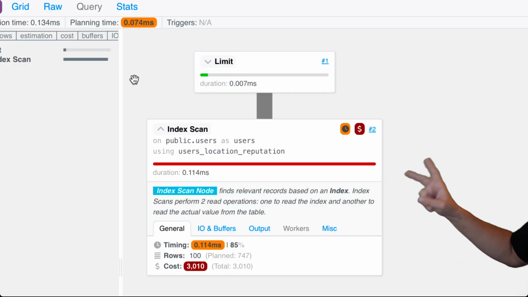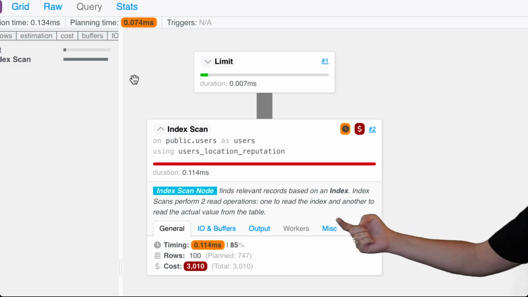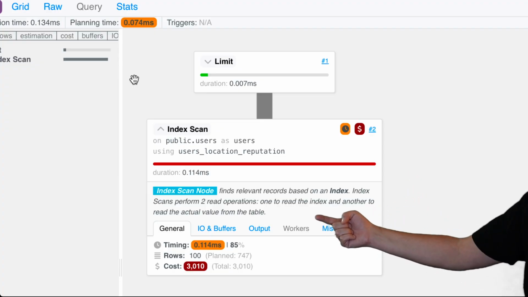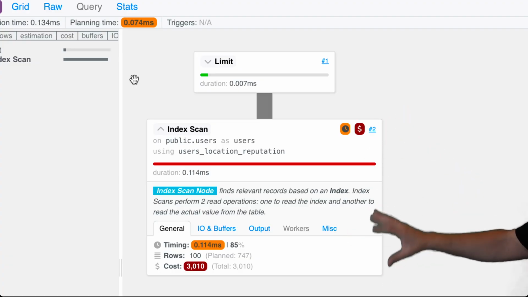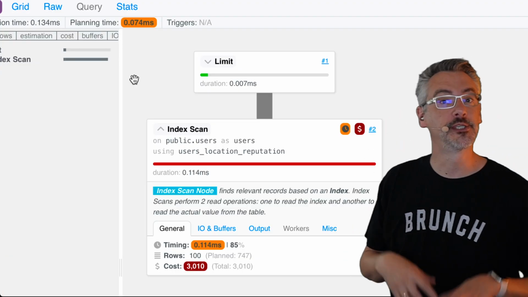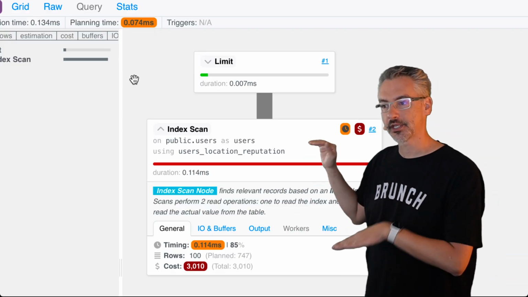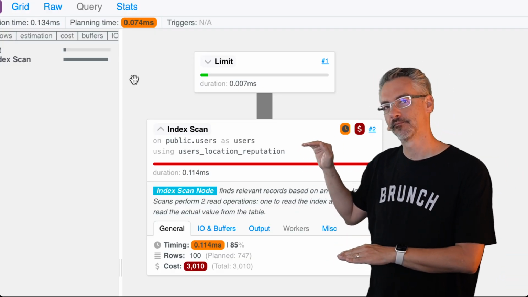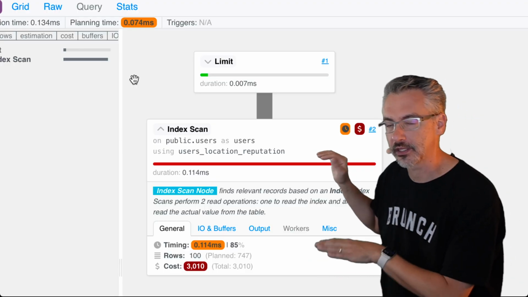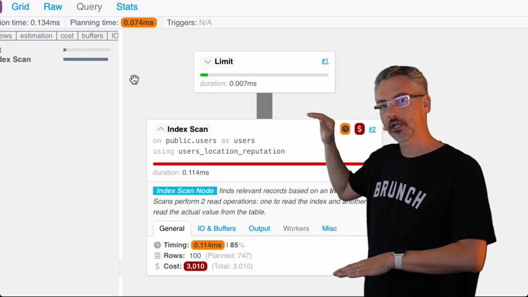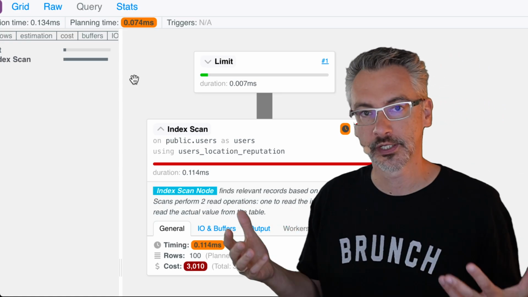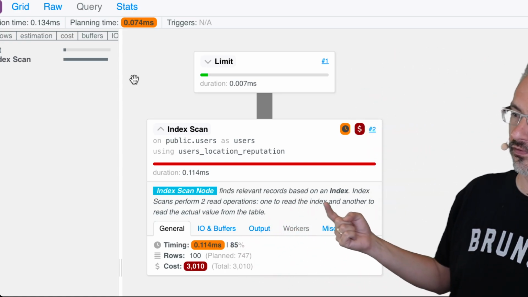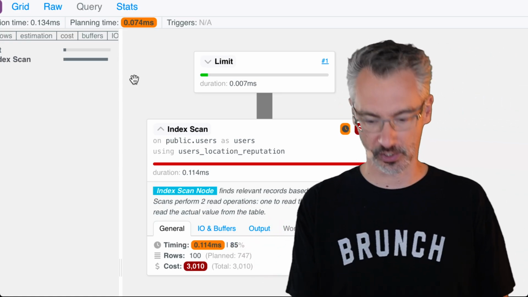Index scans actually do 2 read operations, one to read from the index and then another to read the other values from the base table. Both of those reads are just collapsed down into this one operator. Depending on your plan, sometimes they're collapsed down into one operation. Sometimes they'll show up as 2. Some plans will show one operation for the index and another one for the underlying base table.